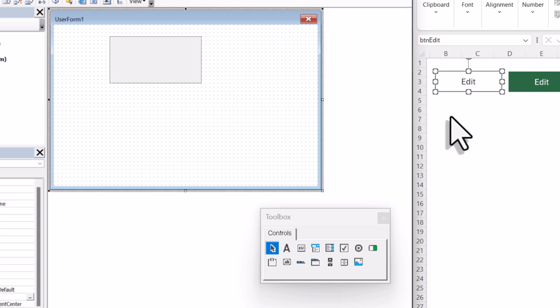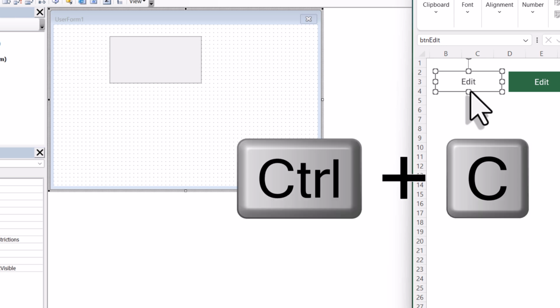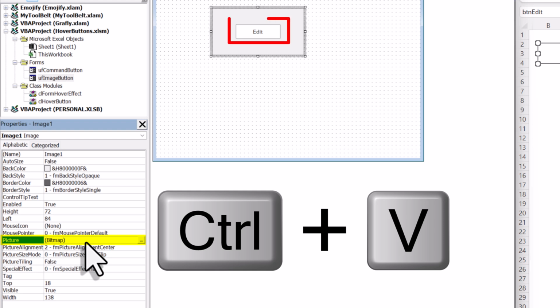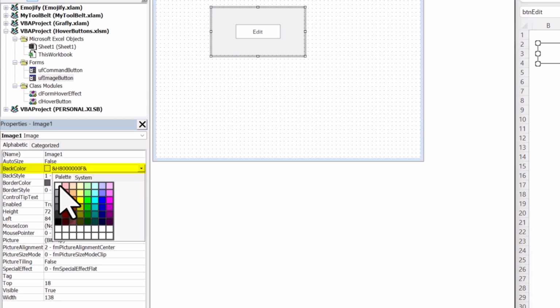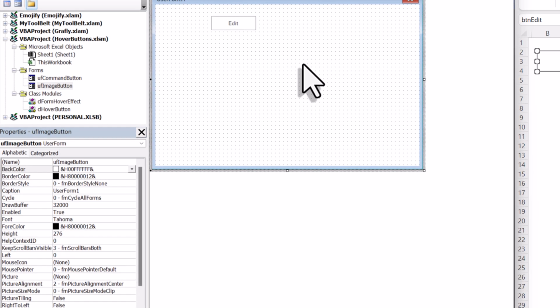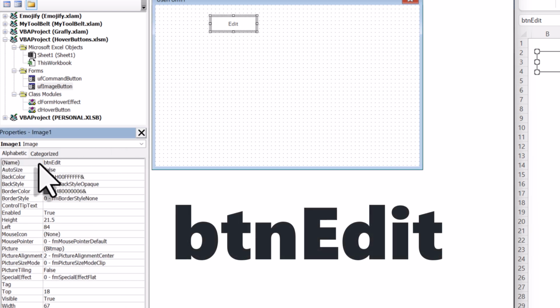Now I just need to select the first shape and copy it to my clipboard. Next, I'll select the image and click on the following field. Here, I just need to paste the image using Ctrl and V. Alright, so now we've got the shape as an image. Next, you want to remove the border style and use a white background. Lastly, you can also double-click on the corner of the image so that it fits perfectly around the shape. Next, I'll also rename it, so instead of image 1, I'll name it to button edit.